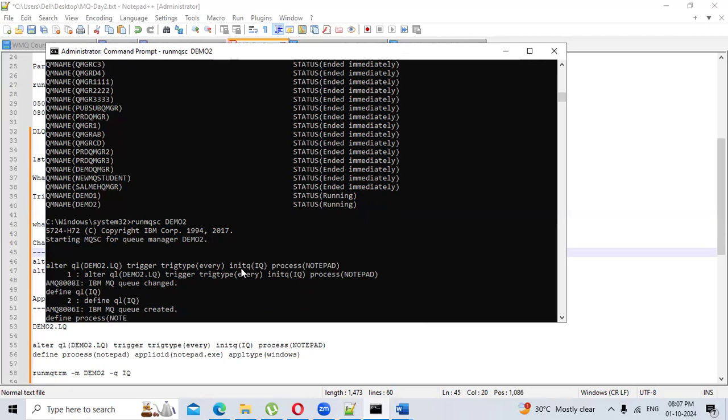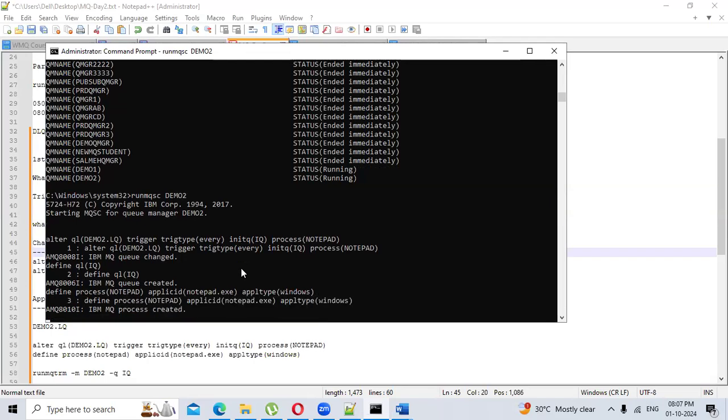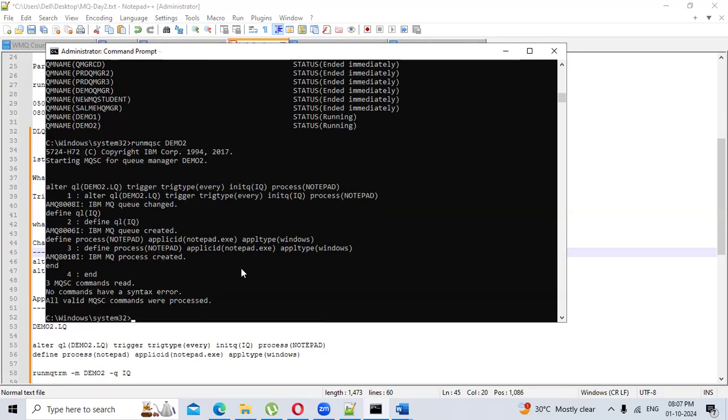Process notepad, applic ID notepad.exe, application type Windows. Okay. So what I need to do is come out and open another command prompt.